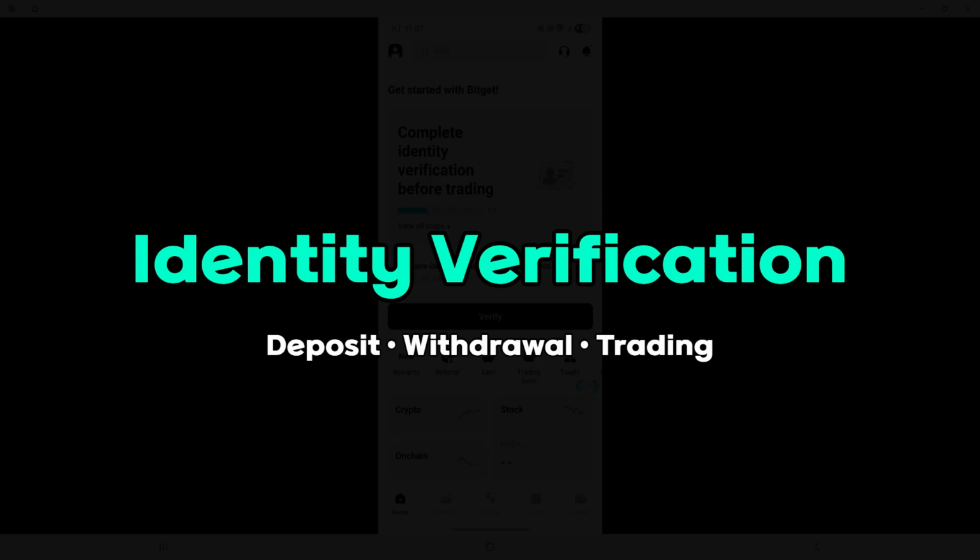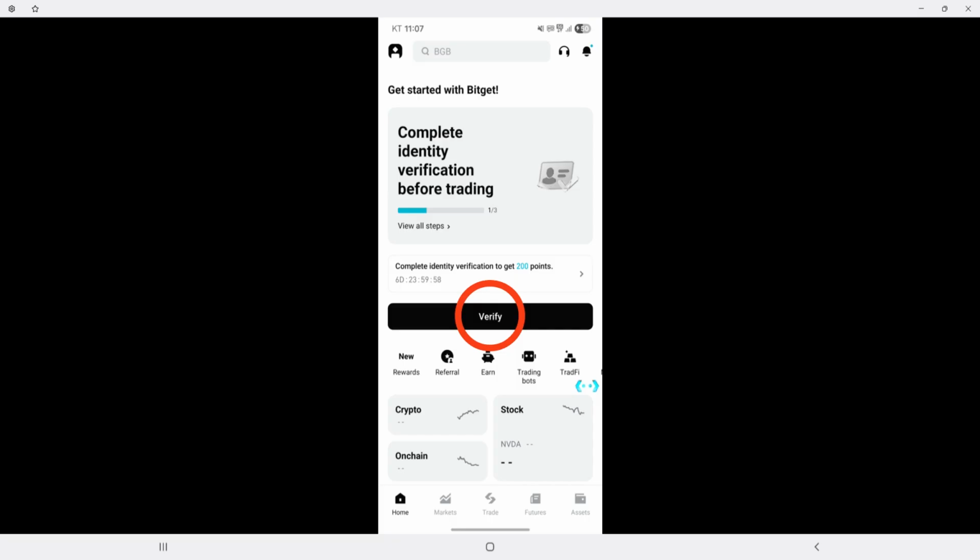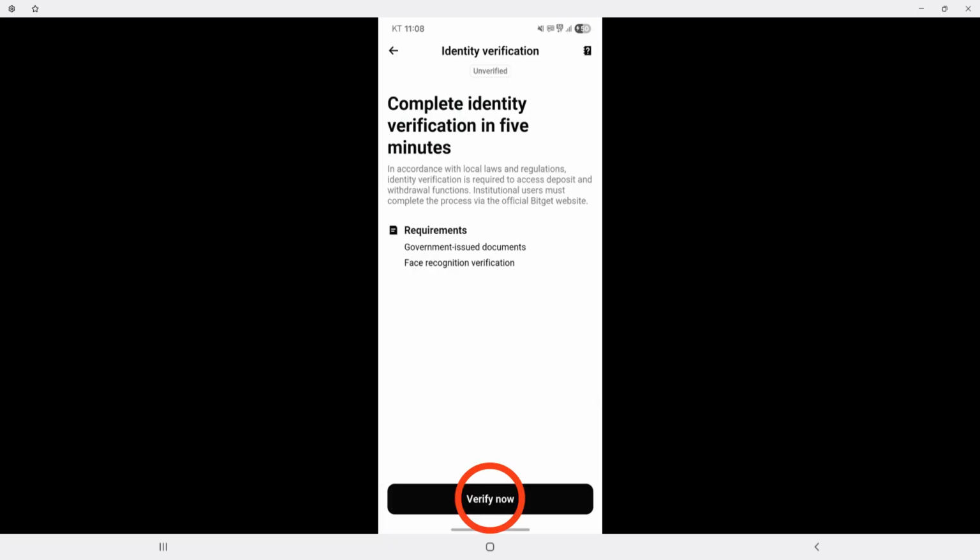Now, let's move on to the identity verification process. Identity verification is necessary to deposit, withdraw, and trade on Bitget. So please make sure to complete this step. Tap the Verify button located in the middle of the screen. Then select Verify Now again.